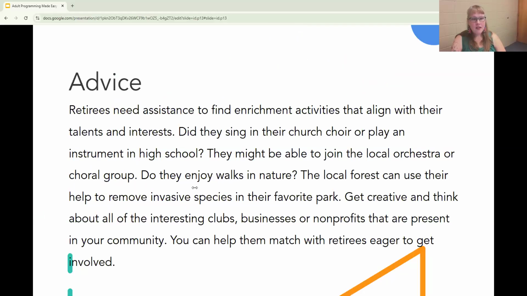Their advice is that retirees need assistance to find enrichment activities that align with their talents and interests. Did they sing in their church choir, or play an instrument in high school? Is that something that they're interested in doing now that they're retired? So maybe trying to find a band that they could play in, or a choir that they could sing in, just to stay active and have those opportunities.